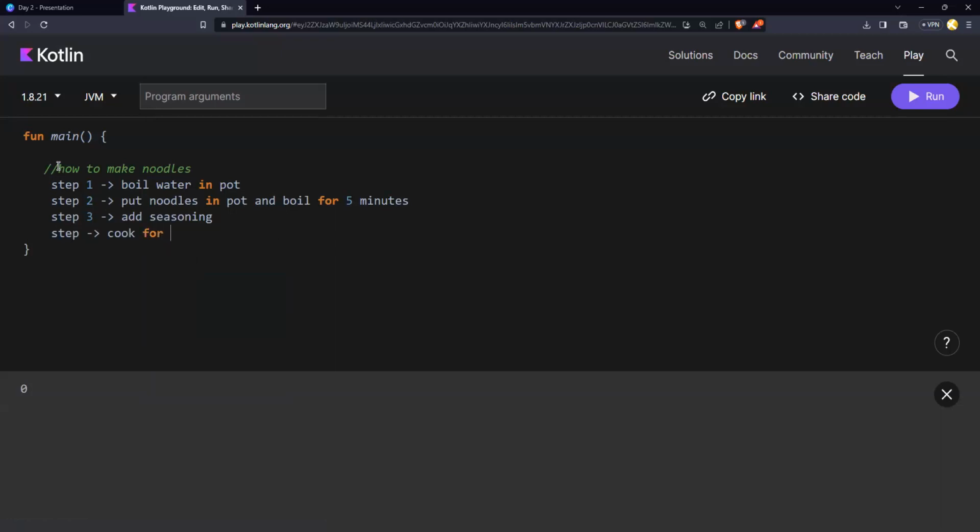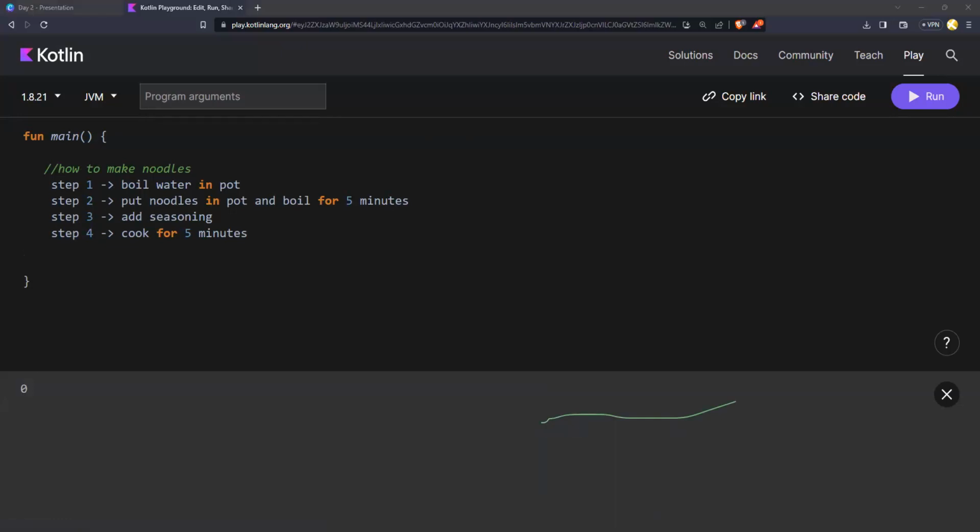Step 4, cook for 5 minutes. And then step 5, please don't write on the Zoom. Try not to use the annotate feature on this Zoom. That annotate text, don't touch it. So you don't draw on the screen, please. Don't do that. Thank you very much.